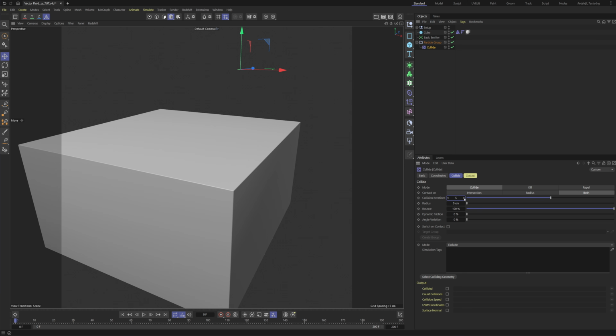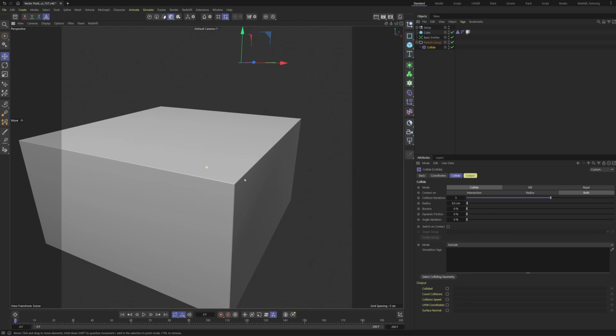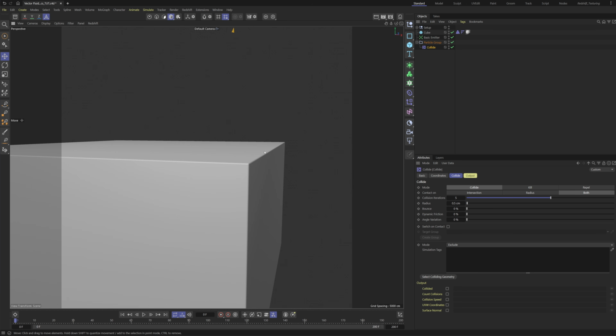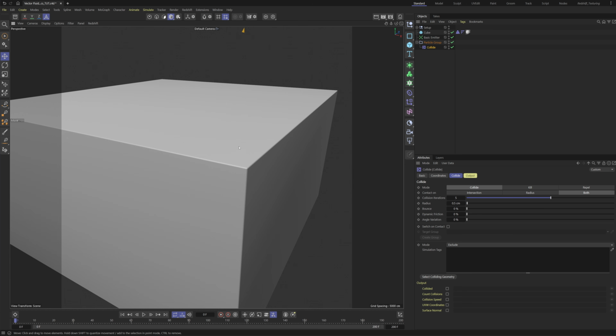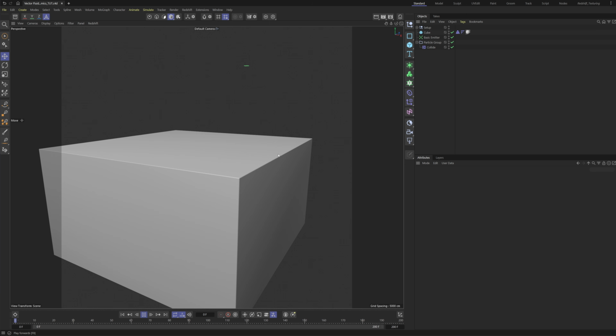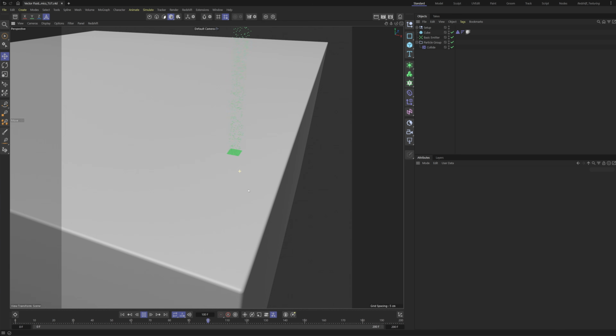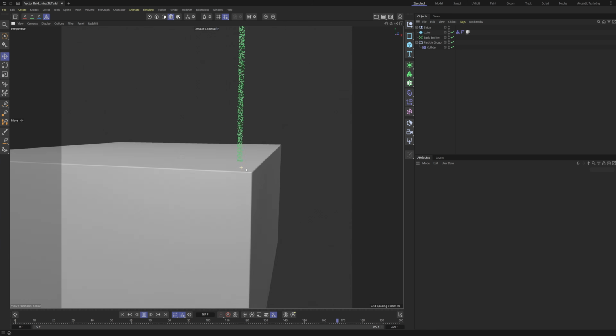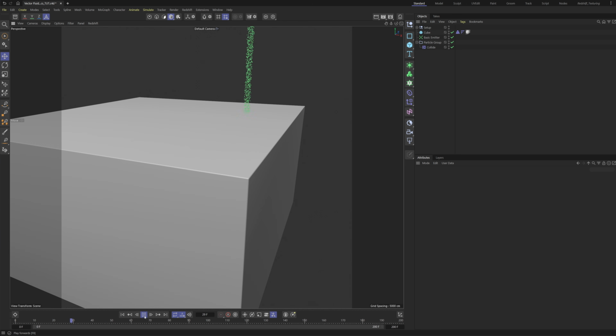Then I'm just going to set collision iterations to 5. I'm going to pull down my bounce to 0 and then I'm going to make a margin of 0.5 because when we actually mesh this, it's going to be a little bit bigger than our actual simulation. Let's press play here and we can see we have particles, but these particles are not looking that great.